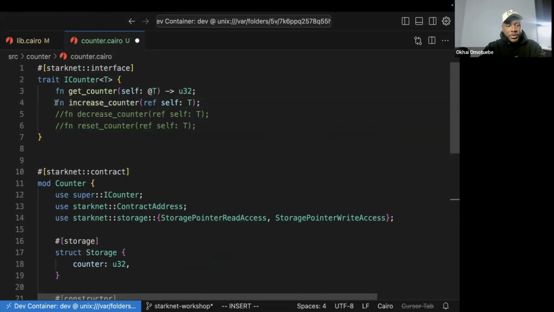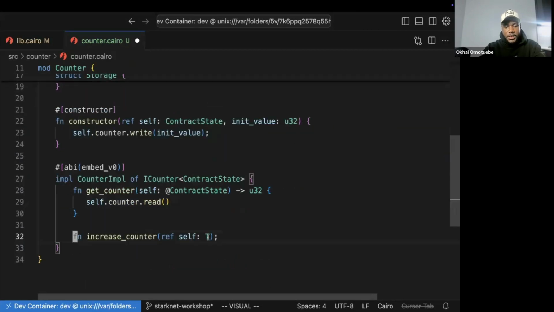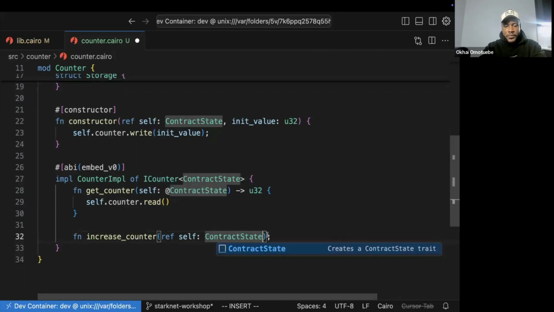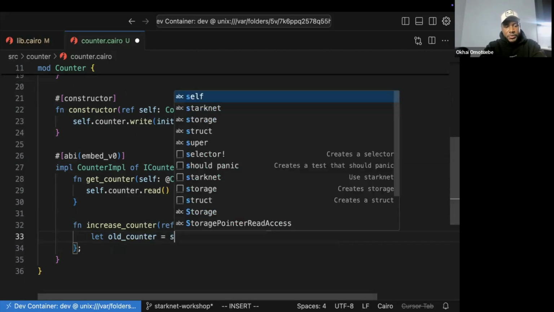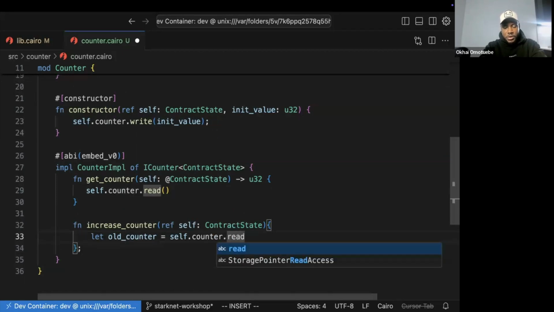So we can just copy this and then paste it here, and then modify this to contract state. And then we implement it. In this case, we want to increase the counter. Again, because we're using ref self, it should expose the read and write. So we can create a variable here, which might be old counter, and then do self.counter.read. So we can get a value, and this read doesn't need any arguments passed to it. So we just do this.